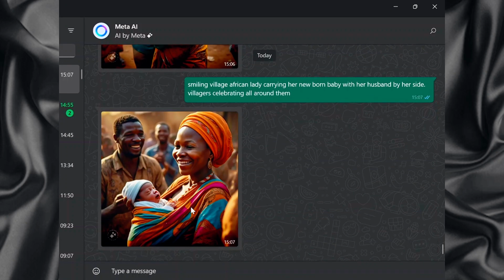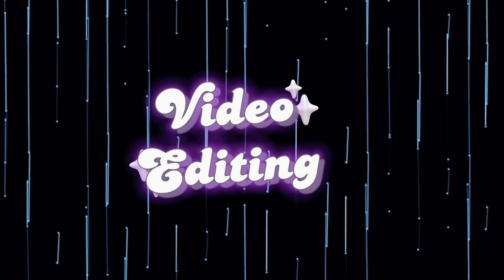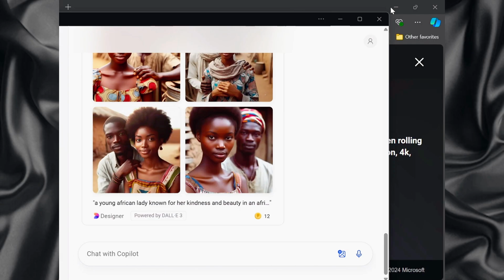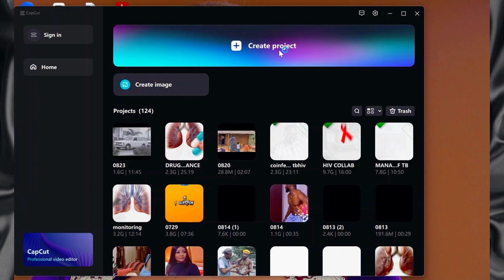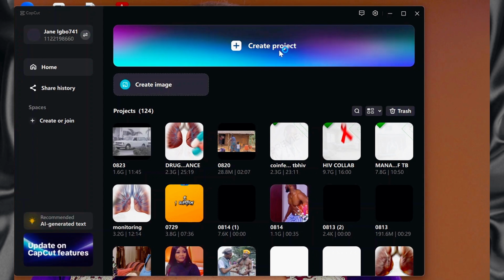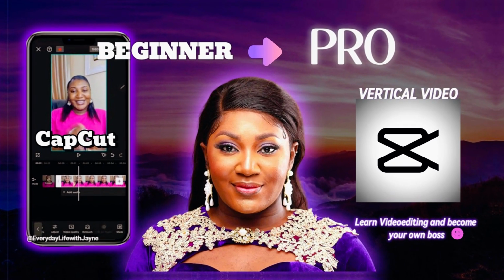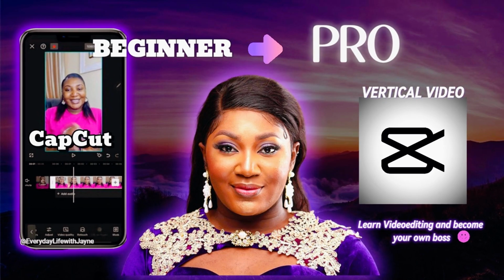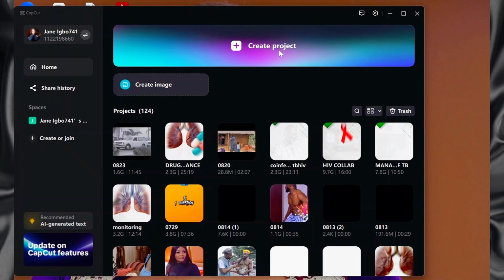So once we are done creating all the clips that we are going to need for this video, we're going to go to the final step, which is to go to our video editing software, whatever video editing software you like to use. The video editing software I'm going to be using in this instance is CapCut. I have videos on how to learn and use CapCut all over this channel, so you can go and watch any of my training videos on how to use CapCut.